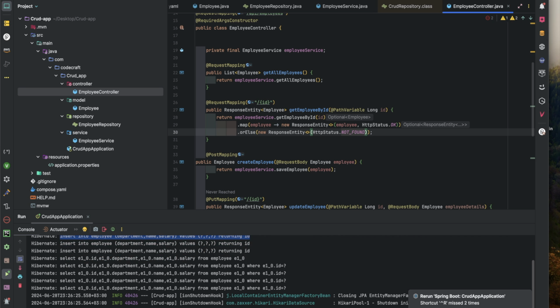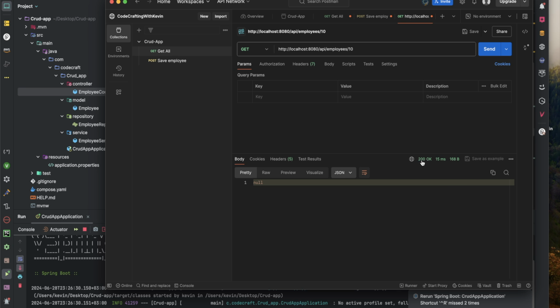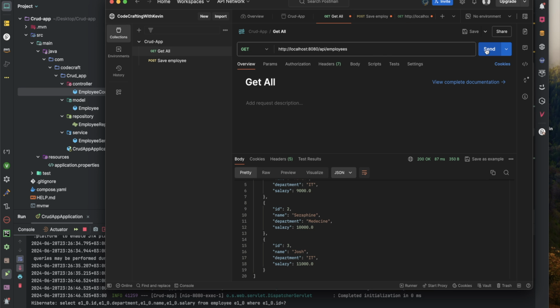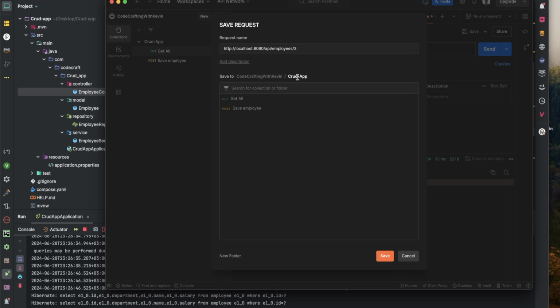So if I refresh, at least the status here is changed, so that I know that something is wrong with it. Boom, you see 404 not found. So it's not finding this number 10. But if we put 3, number 3 is there, because if we get all of them, it is there. So I will save this inside here. I will get by ID.